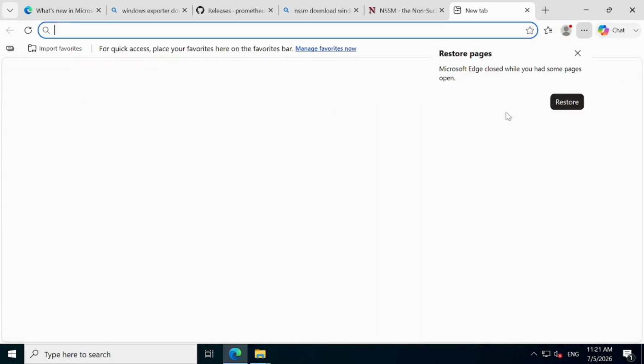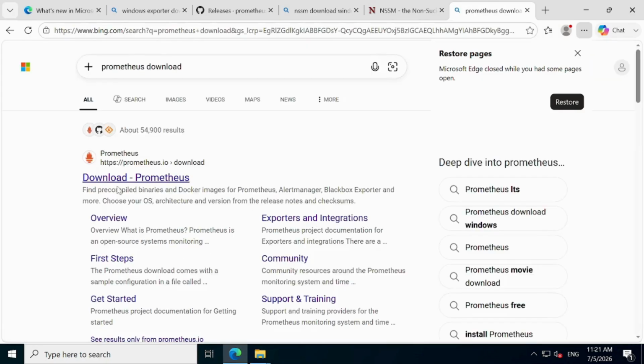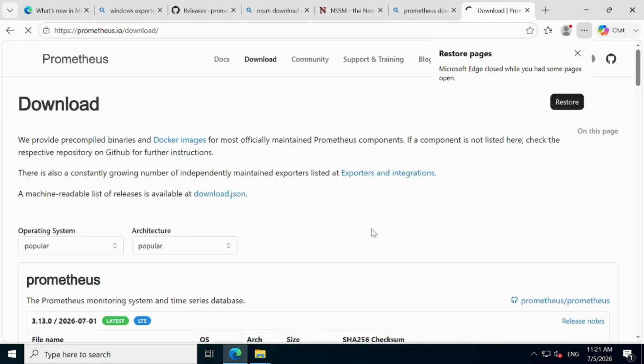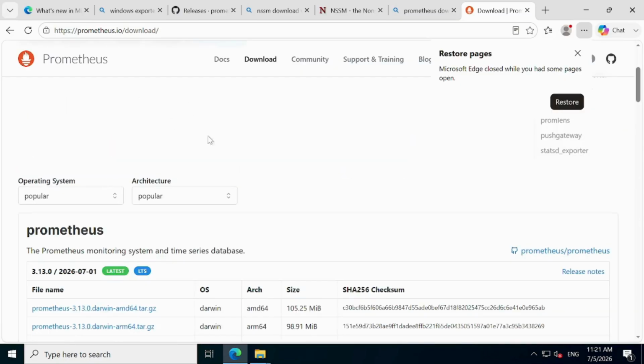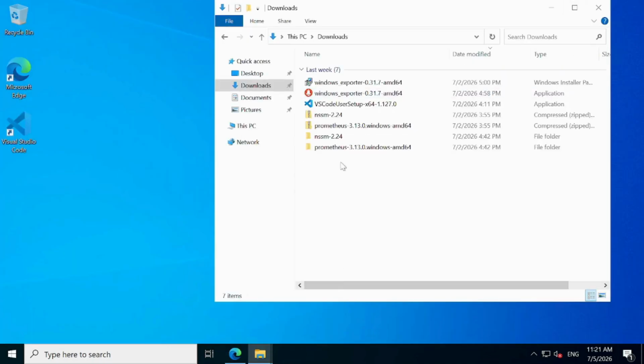The other one to download is Prometheus. You can go to Prometheus download, go to this page, and download the Windows one. This is the latest version. You can download the latest Windows one. All these items I have downloaded and extracted.